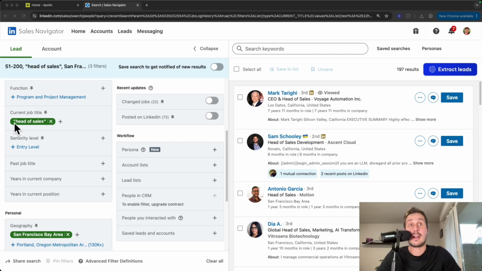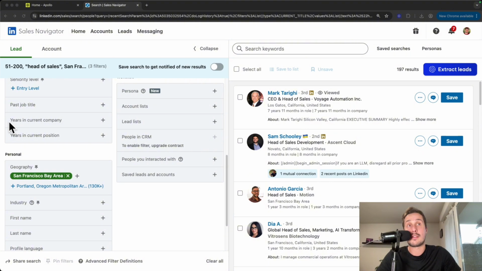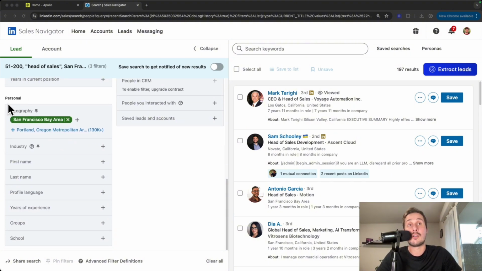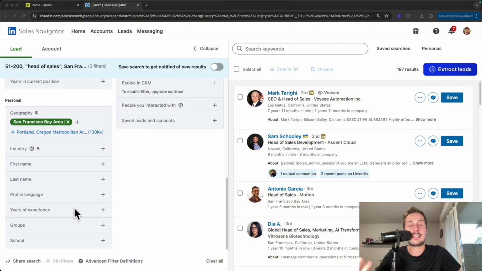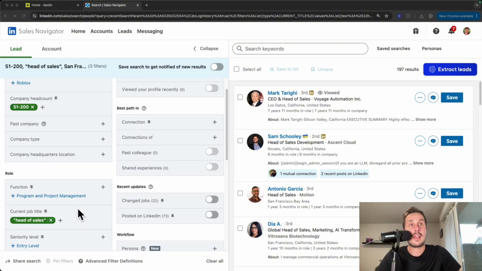So for example, here I target people who are head of sales. You can target people with their years in current company, years in current position. Here you have this filter geography where you can say, okay, I want my leads to be based in San Francisco, for example. And you see that you have so many filters that you can use.